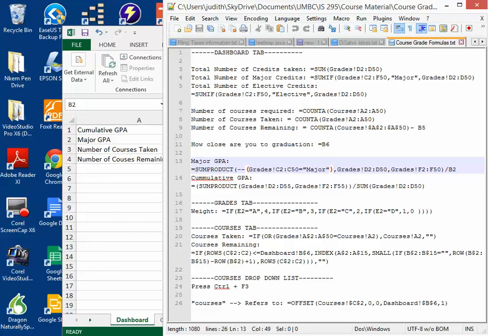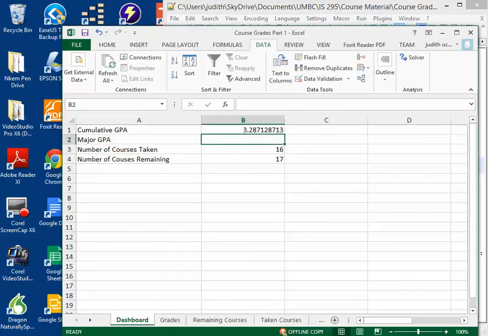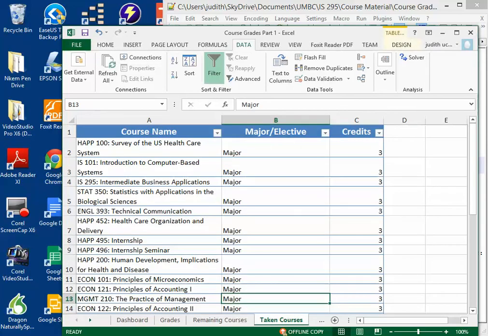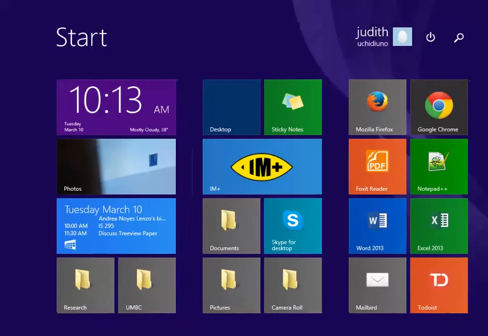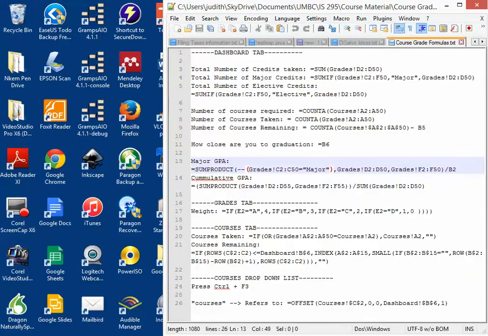Number of courses taken equals this right there. I'm just counting all the courses in your grades tab. And for number of courses remaining, I'm just counting all the courses in your remaining tab minus, let's see. Here it says minus B5. Notice here, it says minus B5 right here. For today it's going to be minus B3.